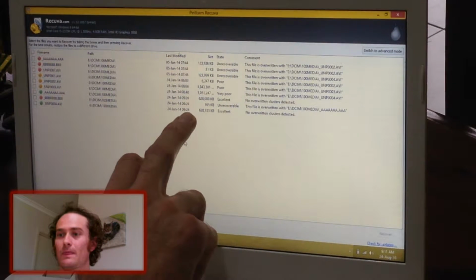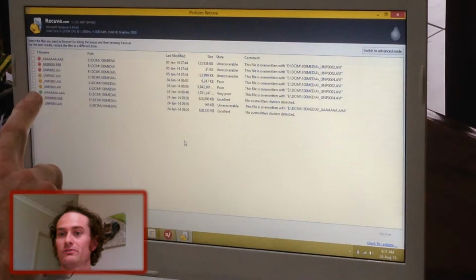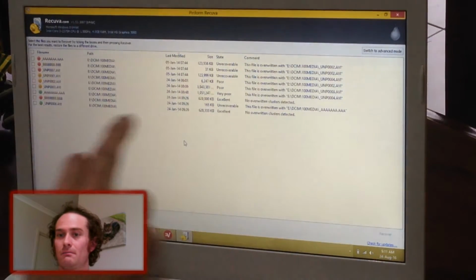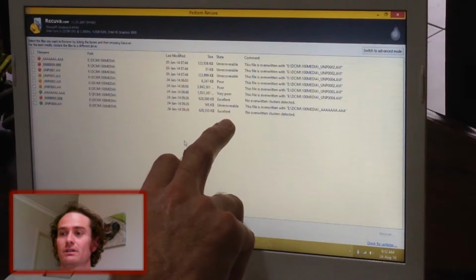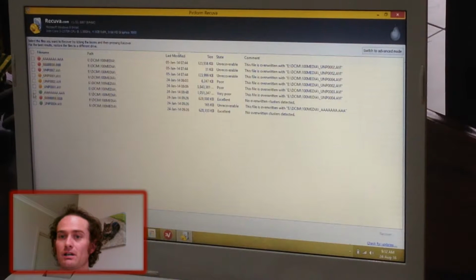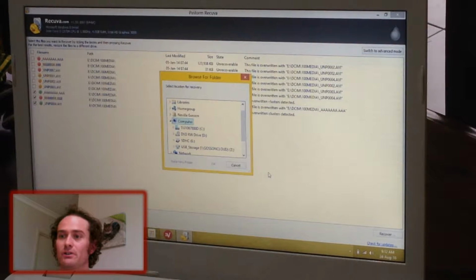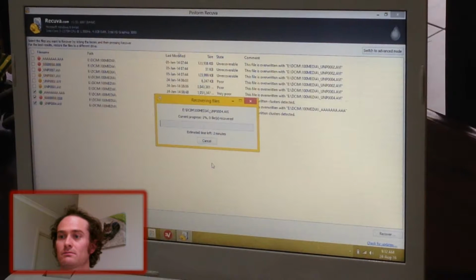So it's got the same timestamp on 1, 2, 3 files. Now it shows green, yellow and red for how likely it is to be able to be fixed. But anyway, check them anyway, okay? Because it's always worth a try. Alright, and then we click recover. And now it's going to pick where you want to put them. Alright, so I'm going to put them in my folder that I've got set up for it. Recovery stuff. I'll put them in there. And then it'll do its thing, so you just wait for that.